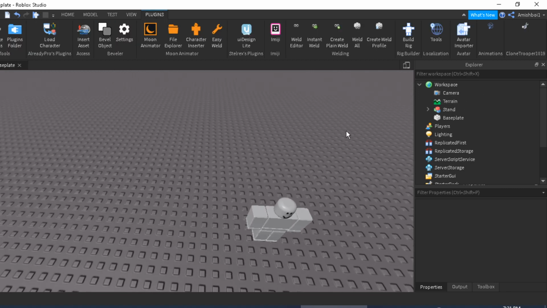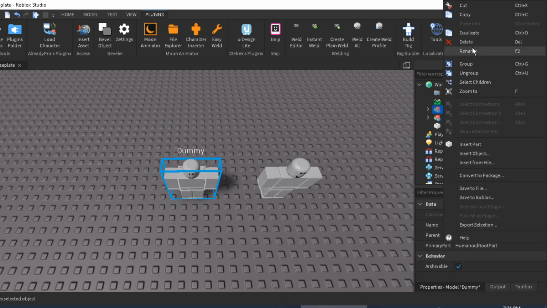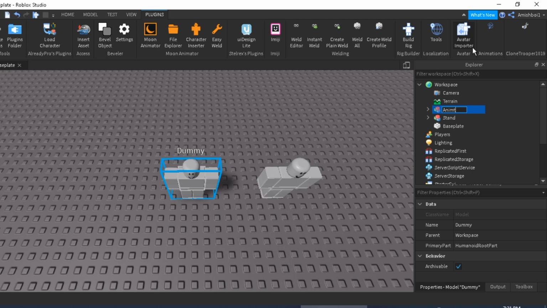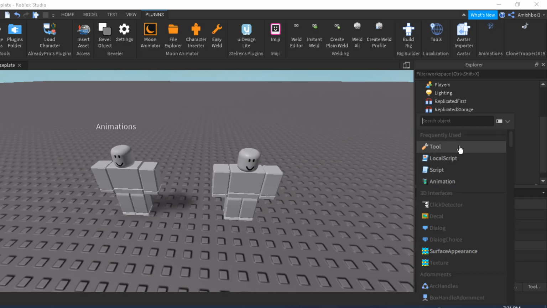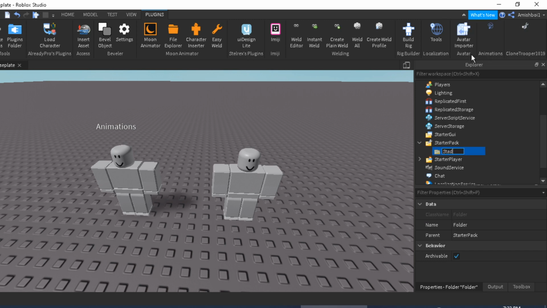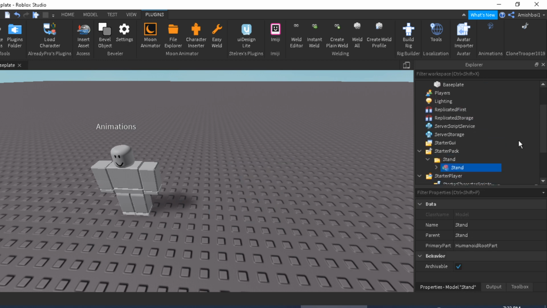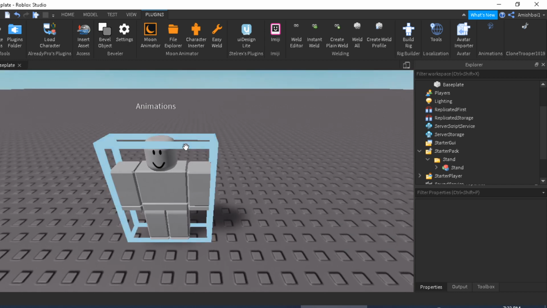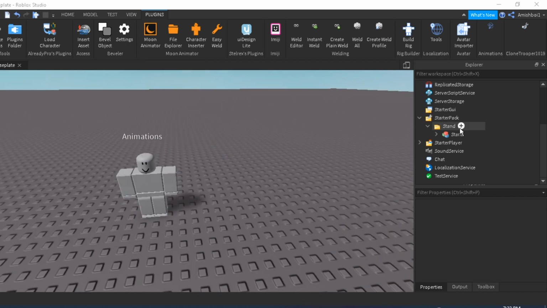Alright, and then I'm gonna create another rig. Name it animations. So I want to use this for animations, if I can. Alright. And now what we're gonna do is create a folder inside of StarterPack, and name it stand. We're gonna drag our stand inside of there. Alright, so I'm not gonna bother with animations yet.